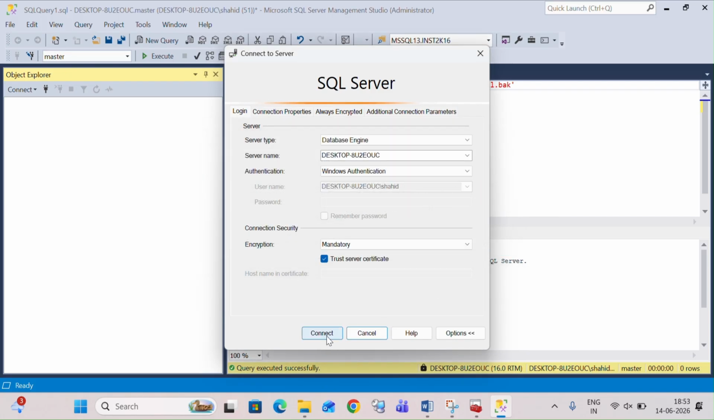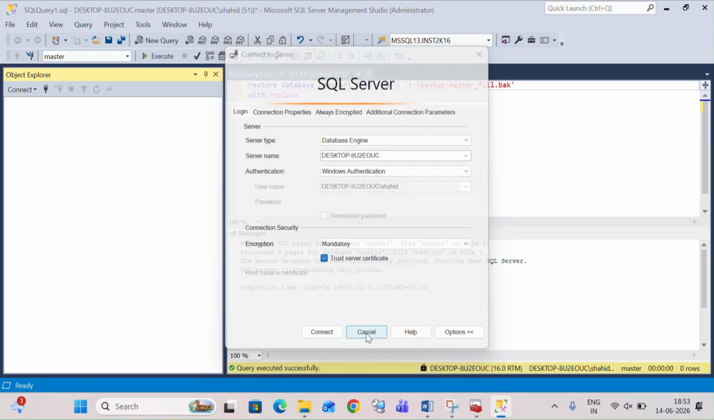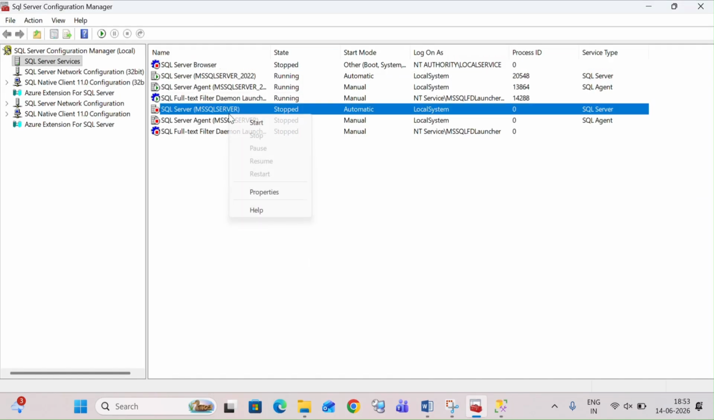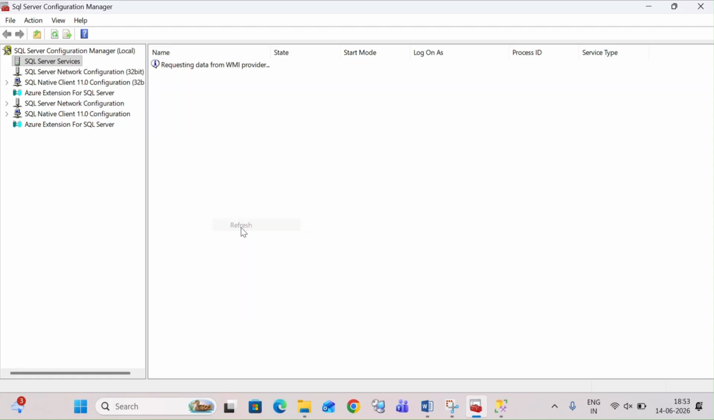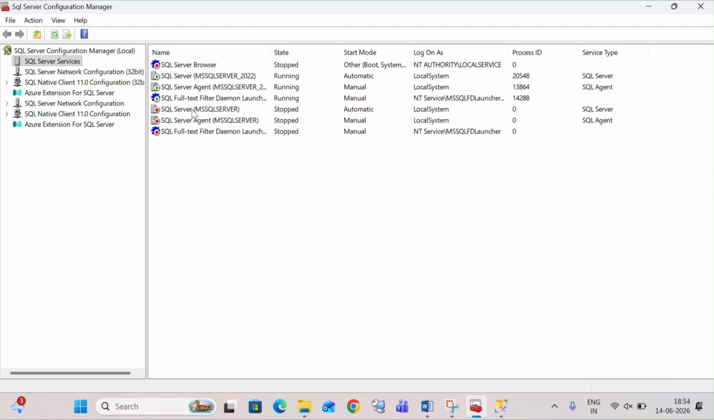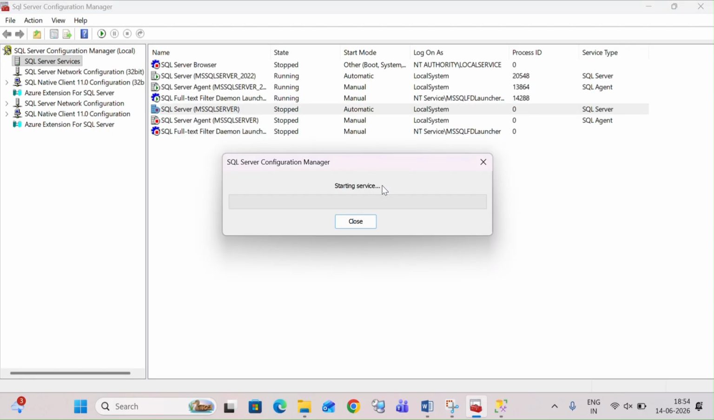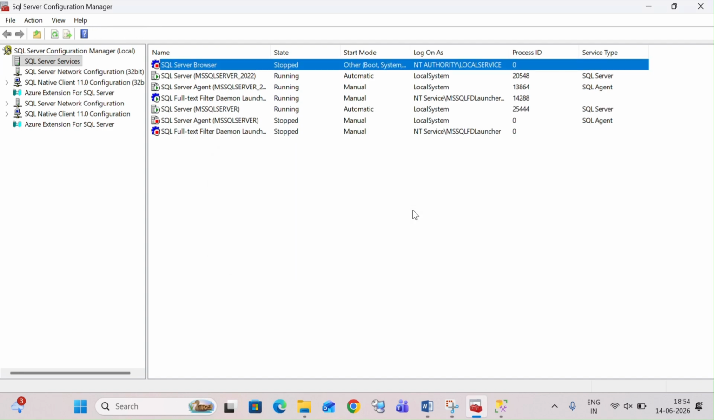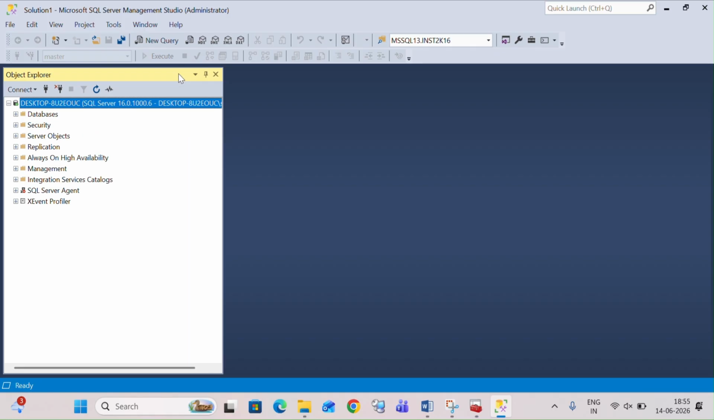So now again the connection has been broken. Now I will cancel and connect again. When the services are up, right click, refresh. Oh, here it is in stop state. Okay, now I'm again starting the services here. Sometimes what happens is, if we remove this -m and -t3608 and start again, it will go into stop state only. So again you have to start. Now the instance has been connected.